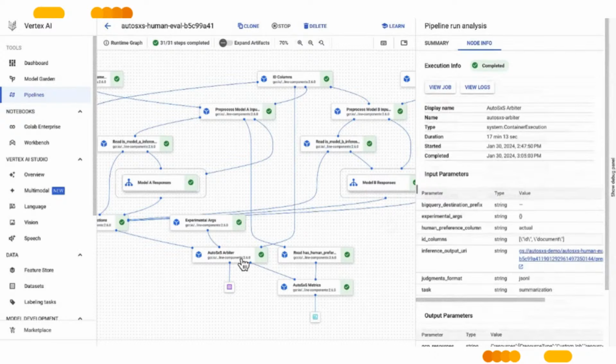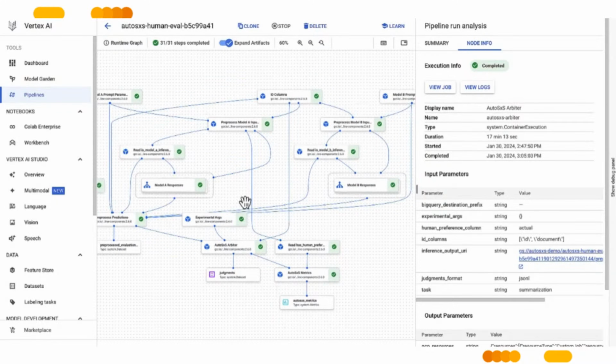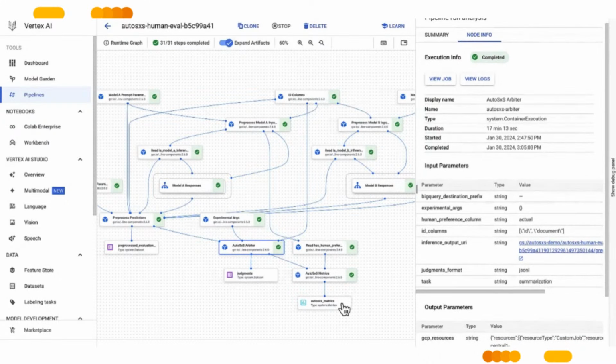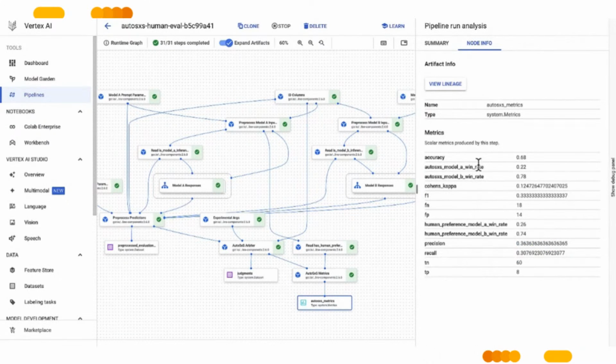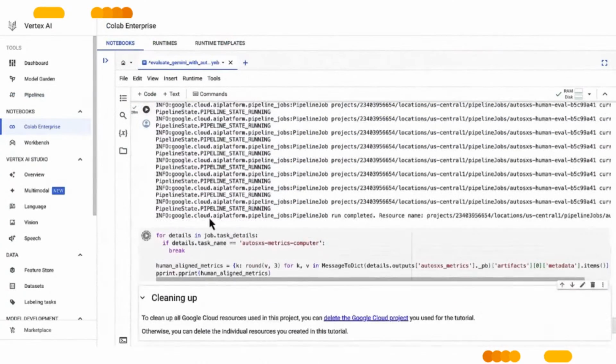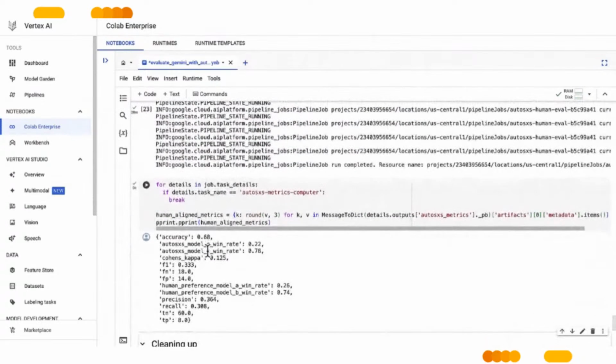So once the pipeline finishes running, you can check those judgments and those metrics inside the Vertex AI pipeline UI. So if we click on the aggregated metrics, here you are, you have more metrics. Some of them I already explained to you before. So with this, we ended this demo part. And as you can imagine, the same metrics that I reviewed in the UI, I can get using the Vertex AI Python SDK.